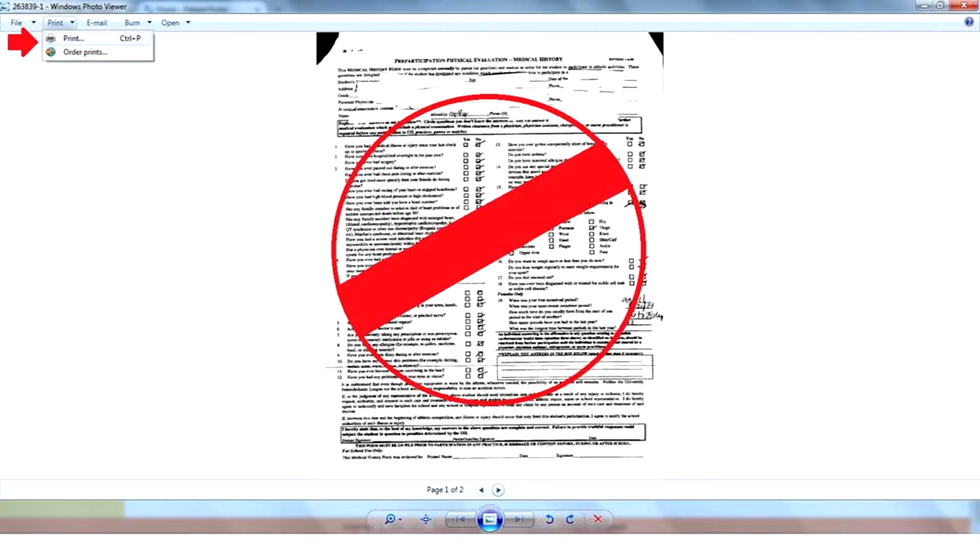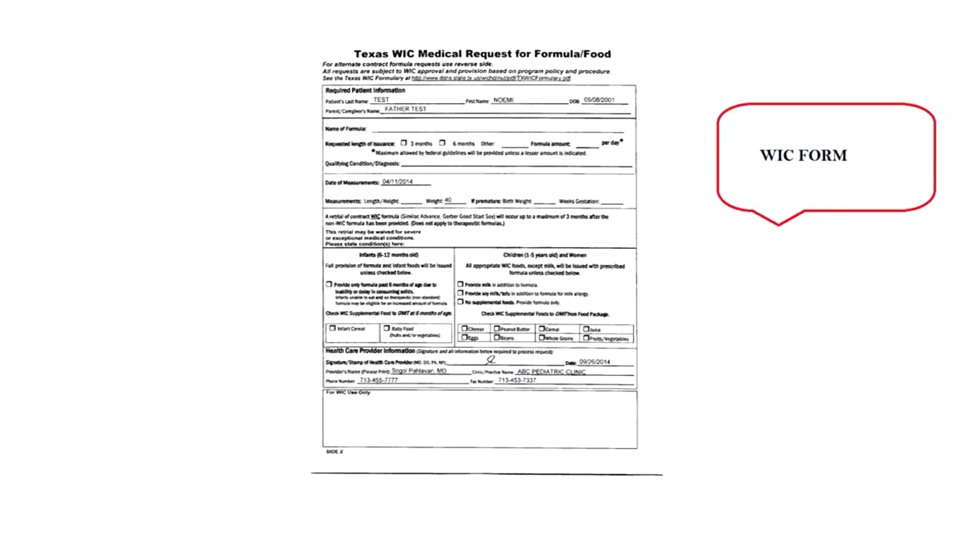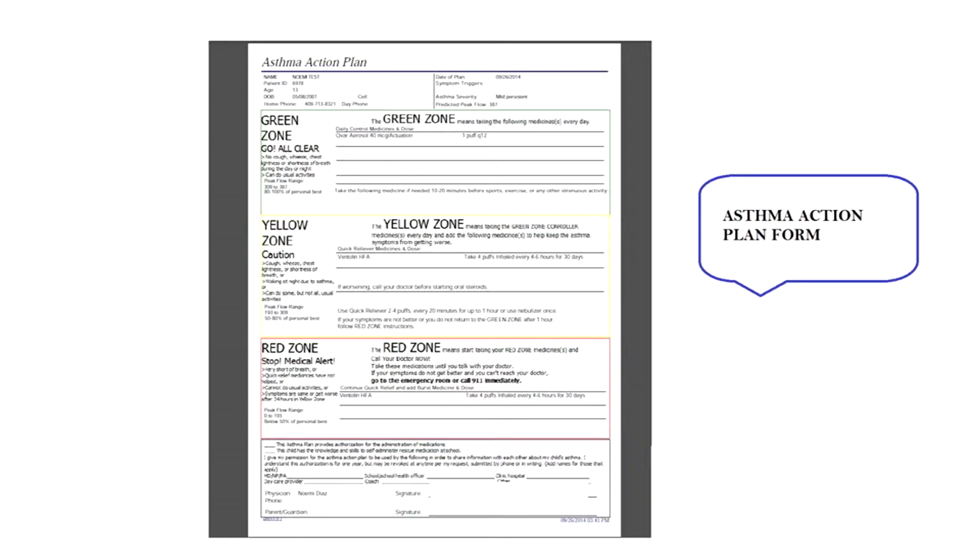Let's look at some examples of all the forms. School physical form, school excuse form, WIC form, lab order form, Head Start form, work excuse form, asthma action plan, dental clearance form.